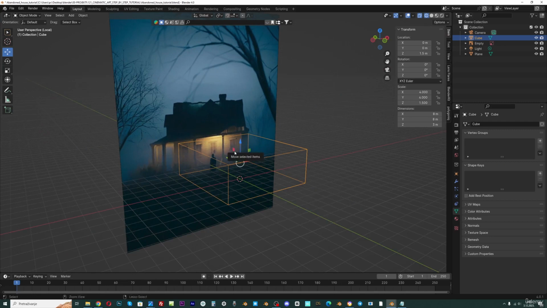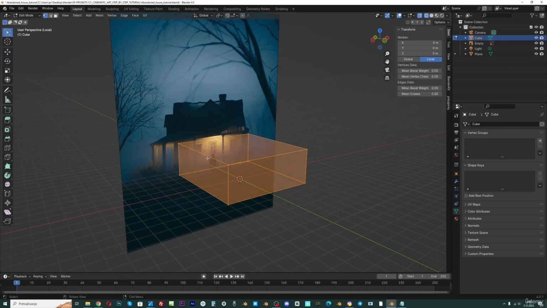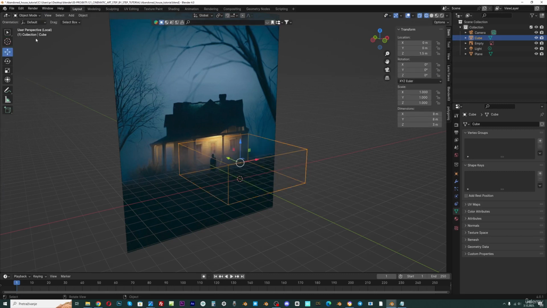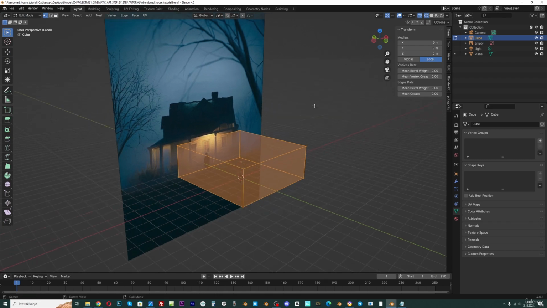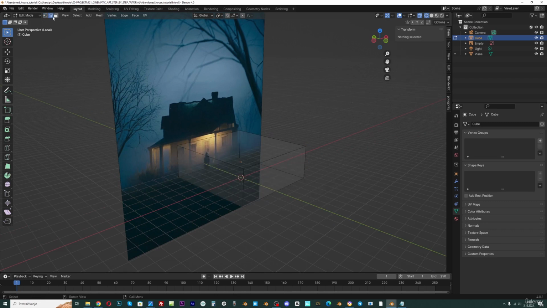I will go with Ctrl A to apply scale, and if you press Tab you can go quickly to edit mode, or you can just go here to edit mode, and if you click here you can select edge select, but you can also press 2 on your keyboard to activate this edge select. So 1 is for vertex select, 2 is for edge, and 3 is for face select. So this is the shortcut, and I will now go with Ctrl R to add one loop cut here.